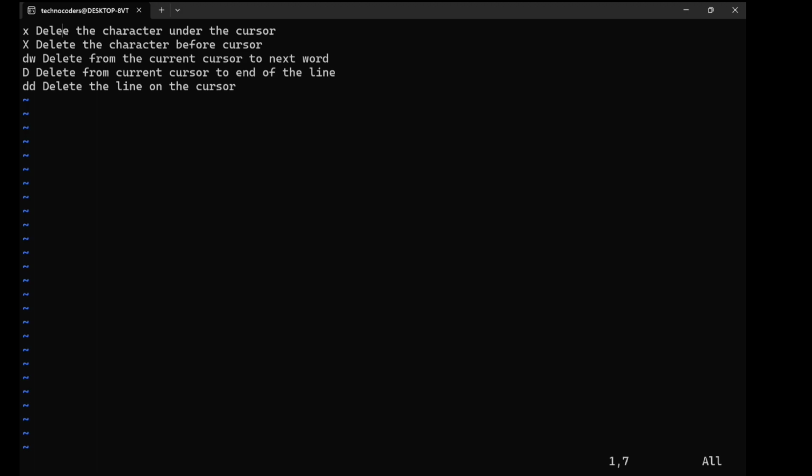That character got deleted. The next command is capital X. So this deletes the character before the cursor. Okay. Small x is under the cursor and capital X is before the cursor. See, my cursor is currently in T position again, right? So let's see what happens if I click capital X. See, it deleted a character before the cursor.